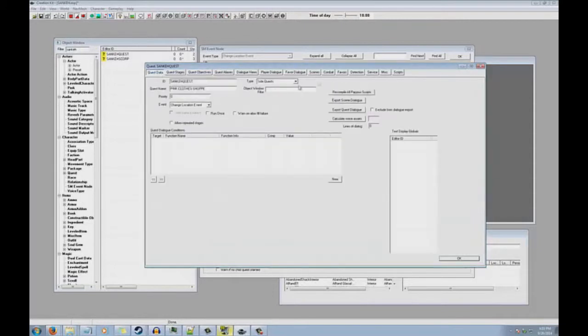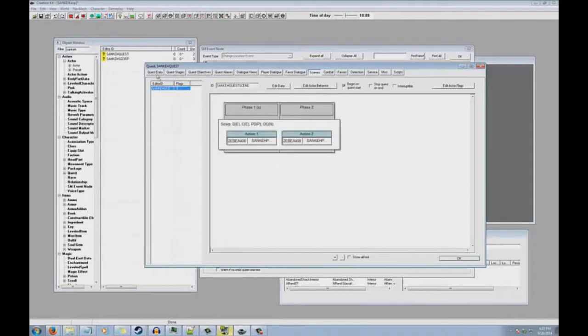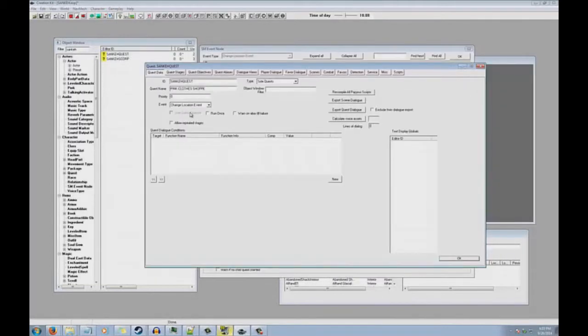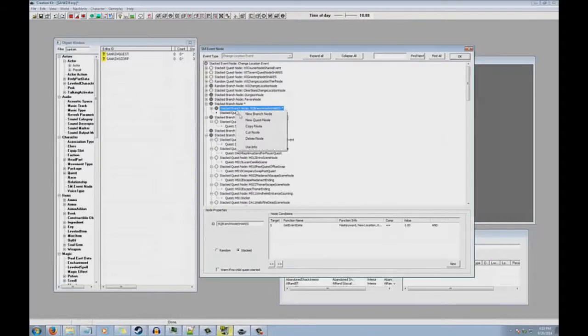But that's not necessary. What we're also going to do though is make a scene with our quest, just to show you how this can be useful for making a scene. So once you have all that, press OK, and then we're going to go back here, and under your stacked quest node, you're going to click add quest. Okay, and I have already done that.